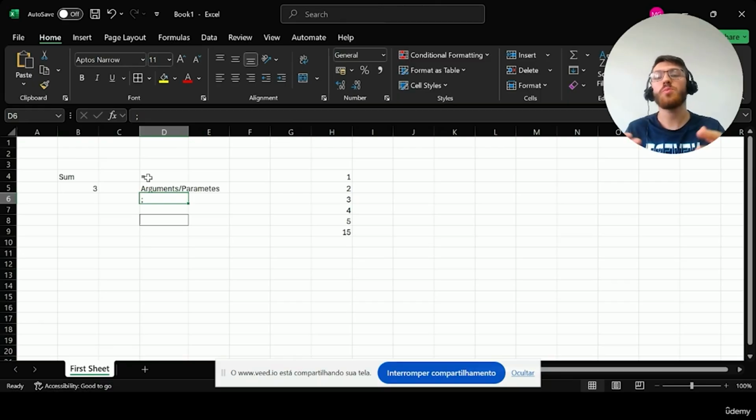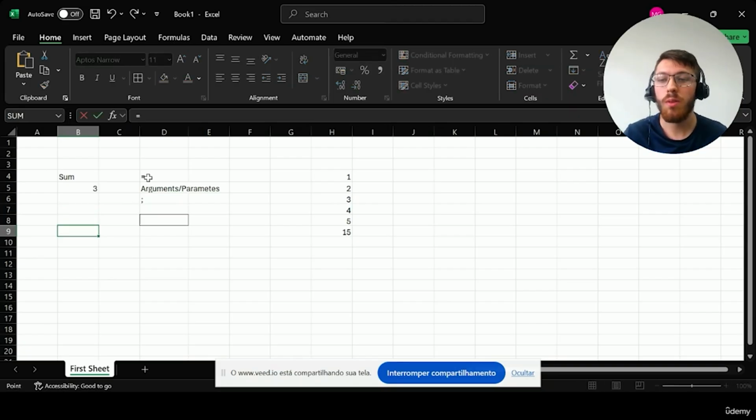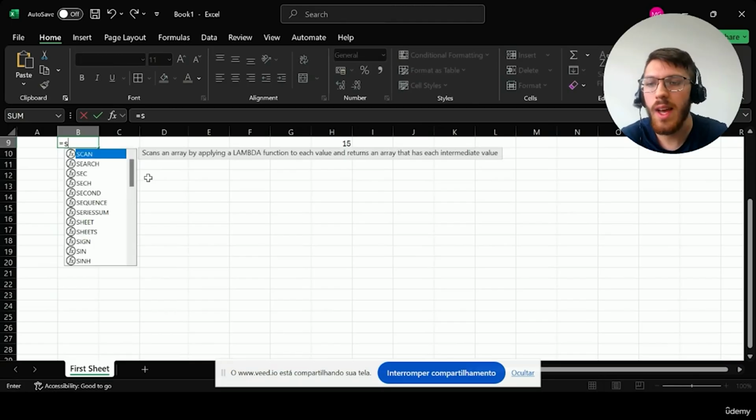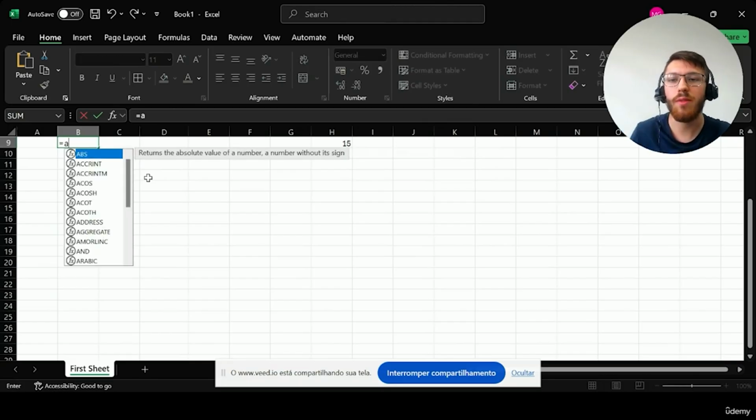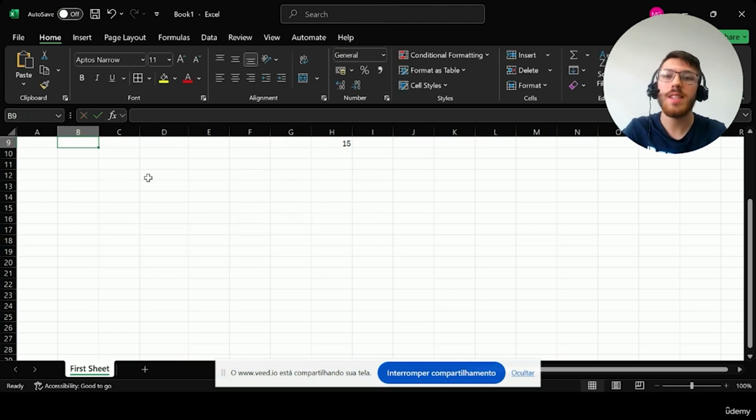I'll bring it here in this spreadsheet because I think that's for you to get more practice with it. You can pause and create your own formulas. Put an equal sign and write something, like S, A, to show everything, and it's going to show you all the formulas. So that's it for this class. See you in the next one.